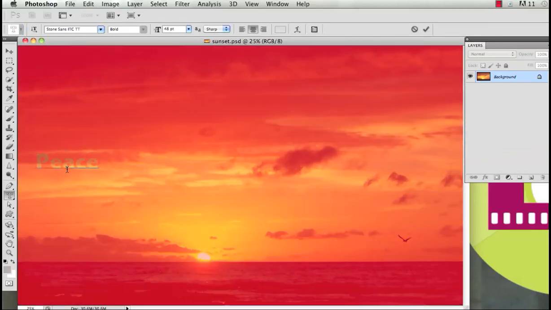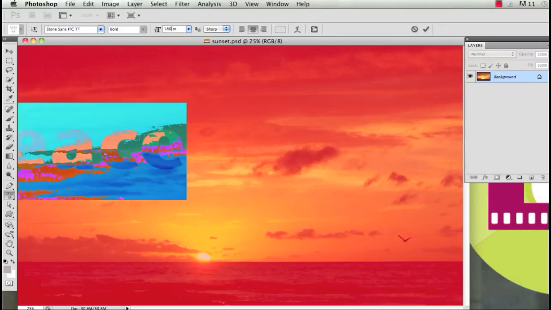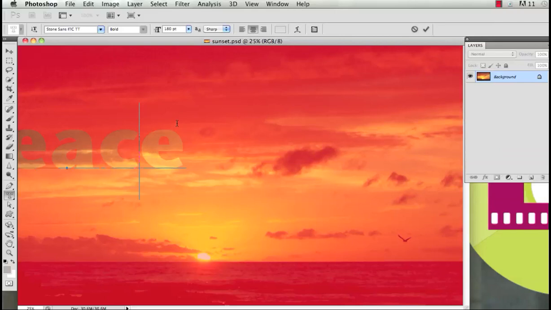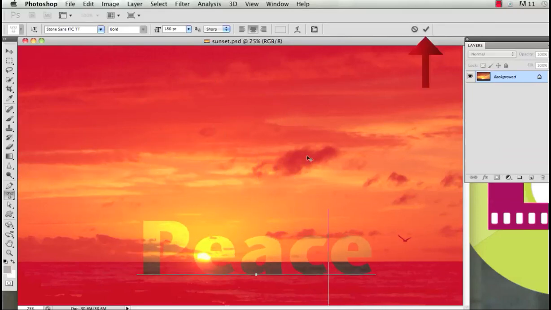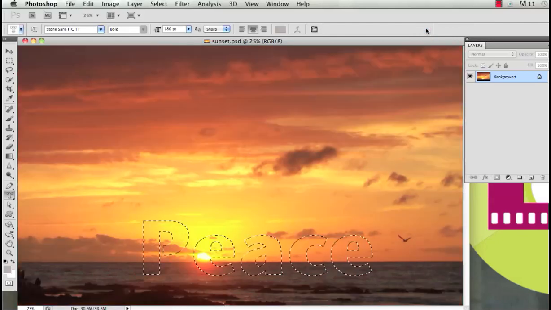If you would like to change your text after you type it, click and drag your mouse to highlight your word. You can then go to the options bar and change the style or the size. Move your mouse off the text until you see the Move Tool sign. You can then move your text to any part of the picture you want. Click the check mark in the options bar to turn your text into a selection.